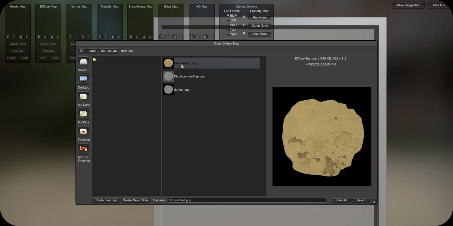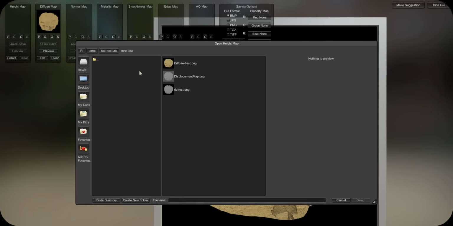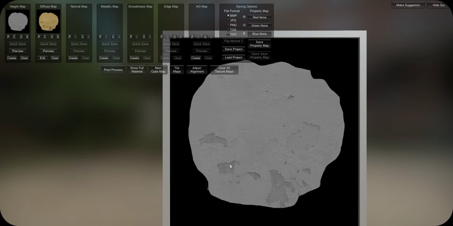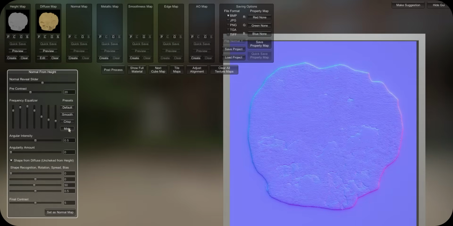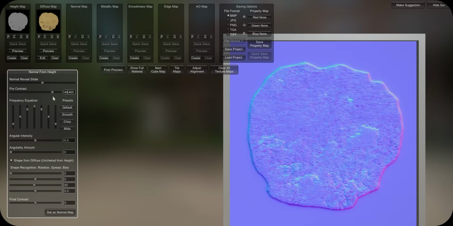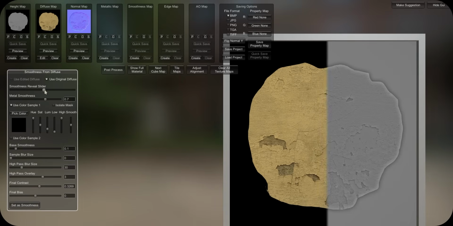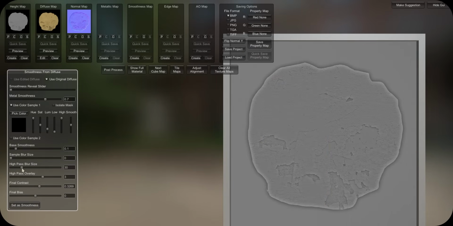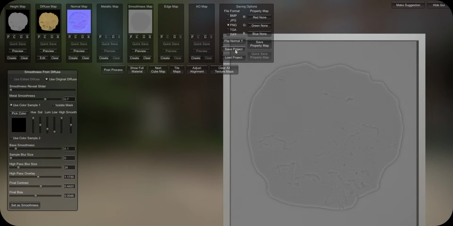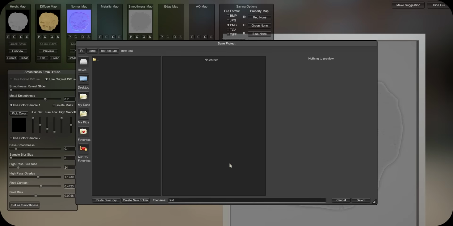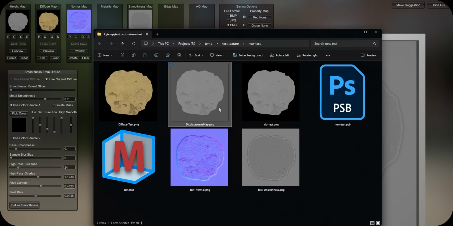Open Materialize, load diffuse map, load your displacement into height map. You can now create a normal map, but make sure to tweak these values, as this is going to actually create that depth effect, and set as normal map. Click the smoothness map, which is our roughness, tweak values until it looks good and set as smoothness. Now select PNG and save project, which will save all your maps.